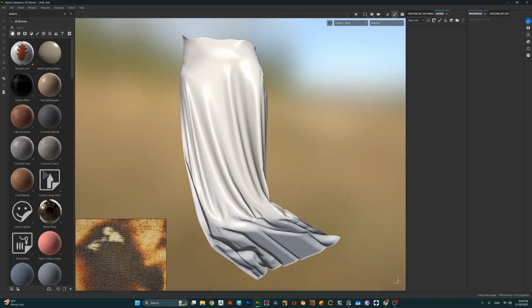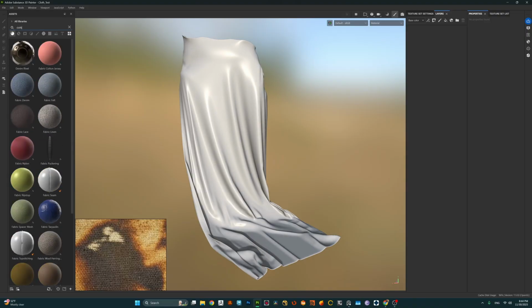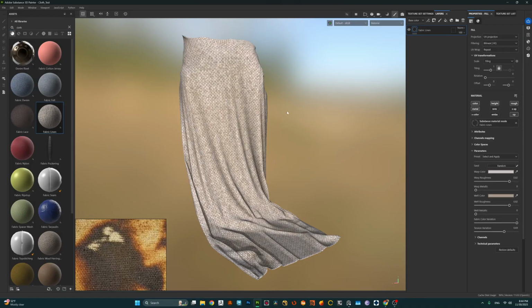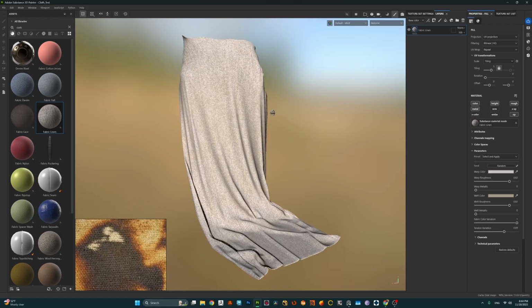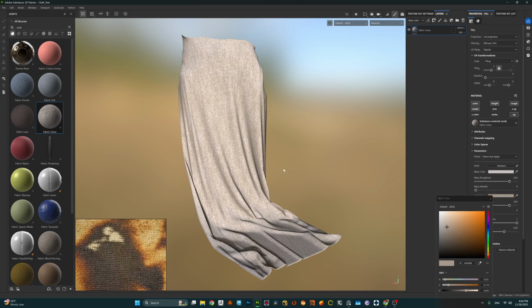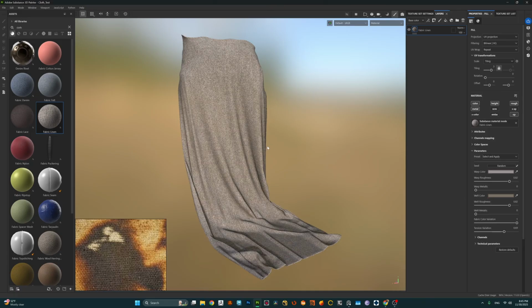First of all, I'm gonna add a basic cloth material here to use it as the base, and it's gonna be this fabric linen. Should be more than good enough for the base. So tiling maybe 3 should be fine. And I'm gonna bring the colors a little bit towards a darker tone. This should be fine for me.